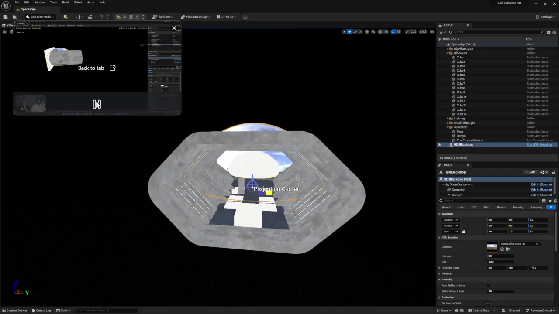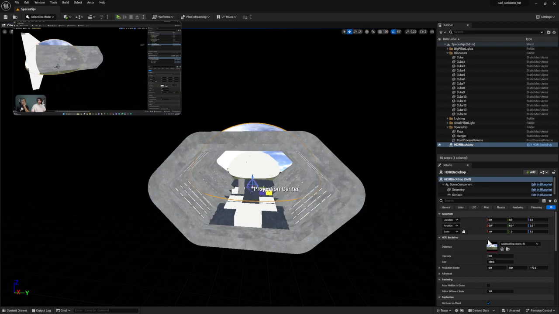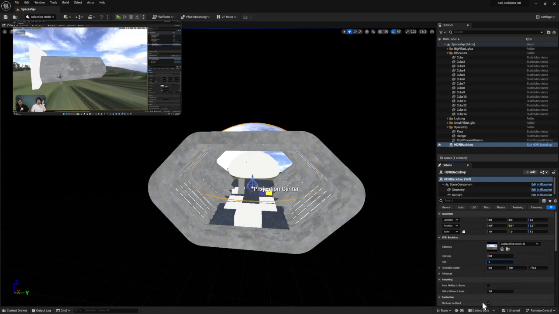And then let's go ahead and scale it up. So in the details panel, we can see the size, right? We can see the cube map. So this is the image that we have to replace. And then we can see the intensity, so how intense the light is, and also the size. Let's increase this size to maybe something like 500. Okay, that's good for now.